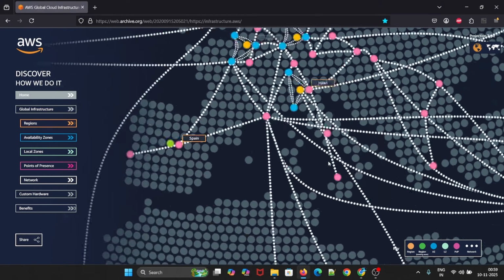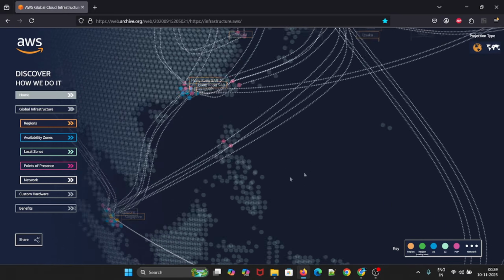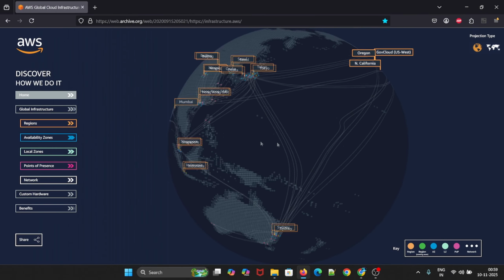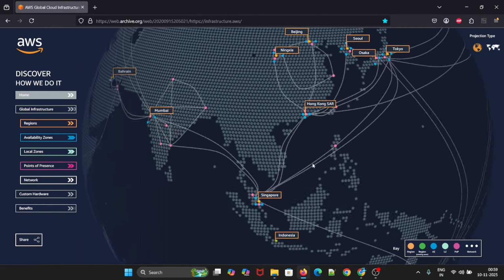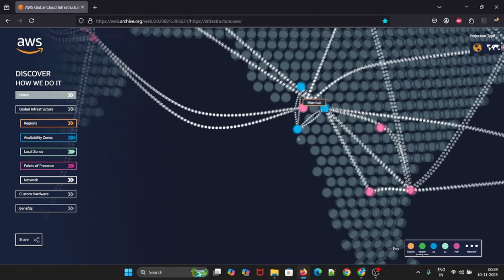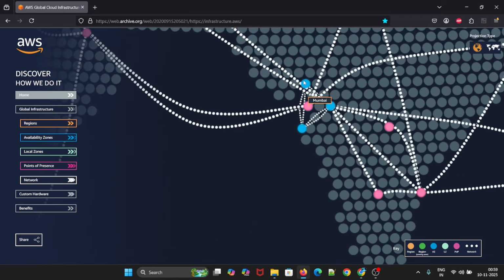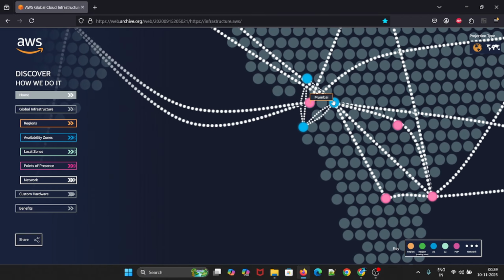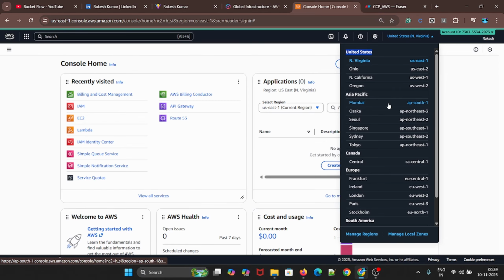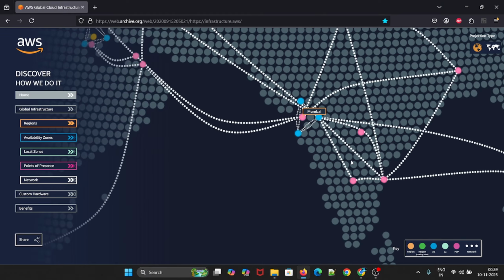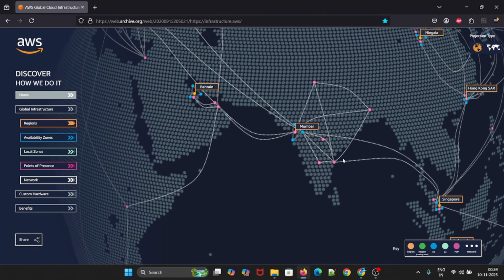If I take an example in India, in the old days we had only one region, this is Mumbai, and we have three availability zones, 1, 2 and 3. Did you get it? We have three availability zones. So this is what an availability zone is.